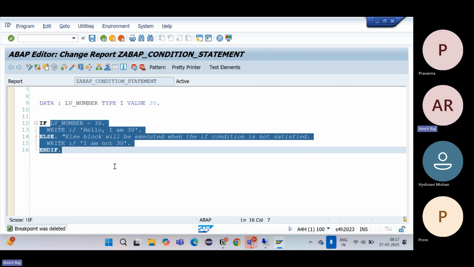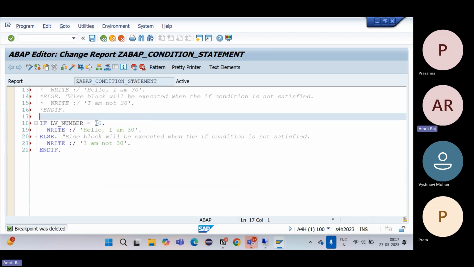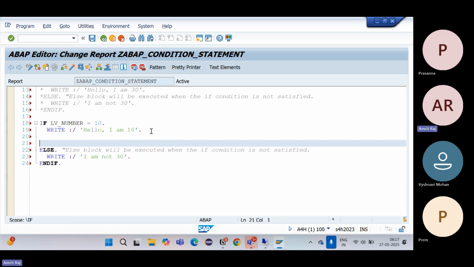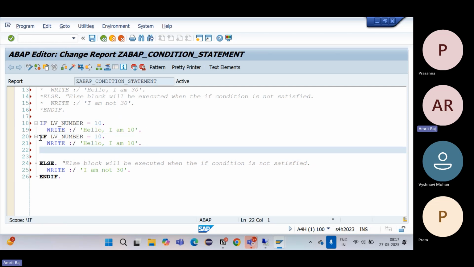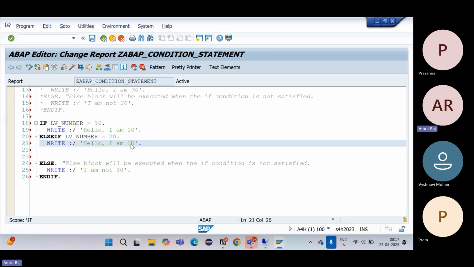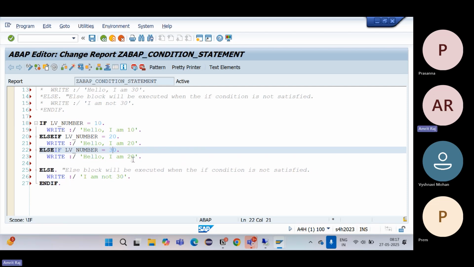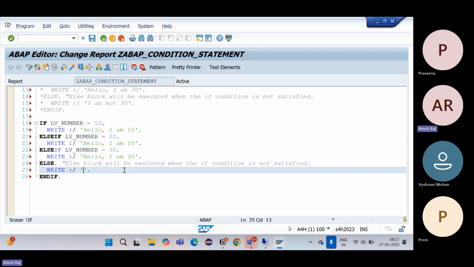Similarly, we can have multiple conditions here also. Let me show you. I will comment out this code. If LV number is equal to 10, I can write here, hello, I am 10. And for multiple conditions, we can write else if LV number is equal to 20, I am 20. Or another, if LV number is equal to 30, I am 30. Otherwise, in the else condition, we can write any value, let's say wrong number.